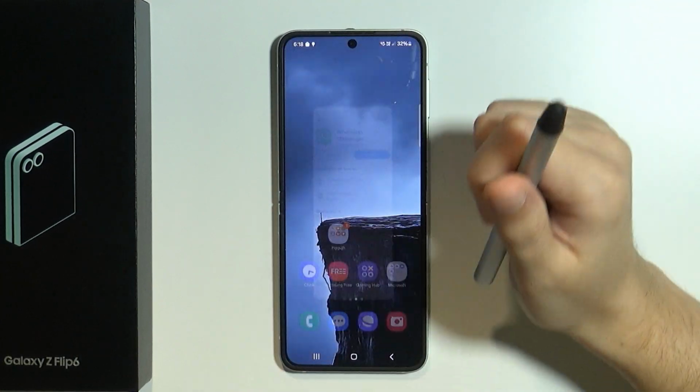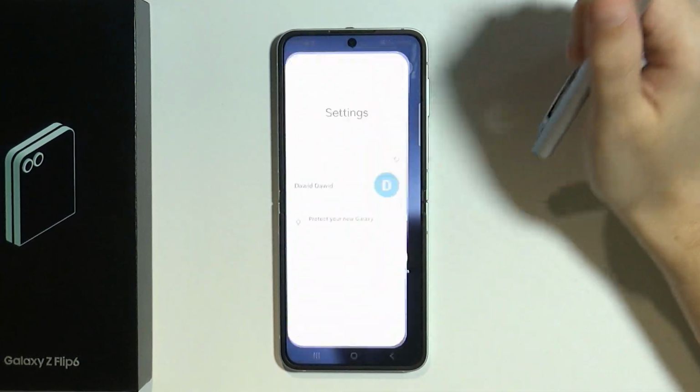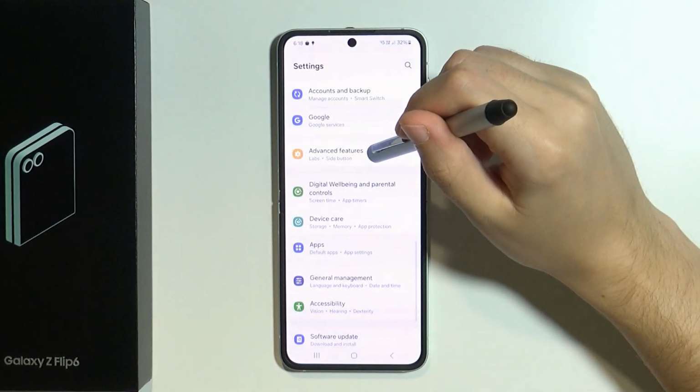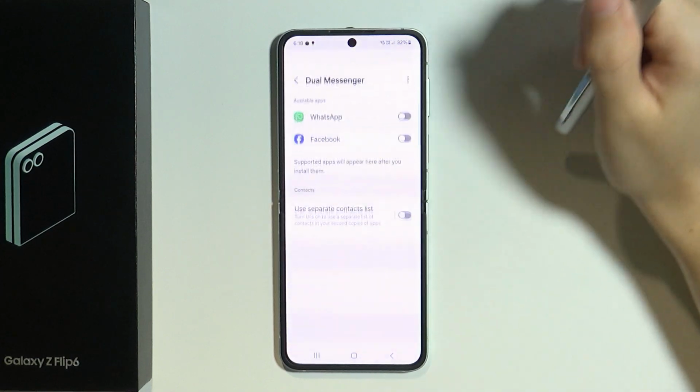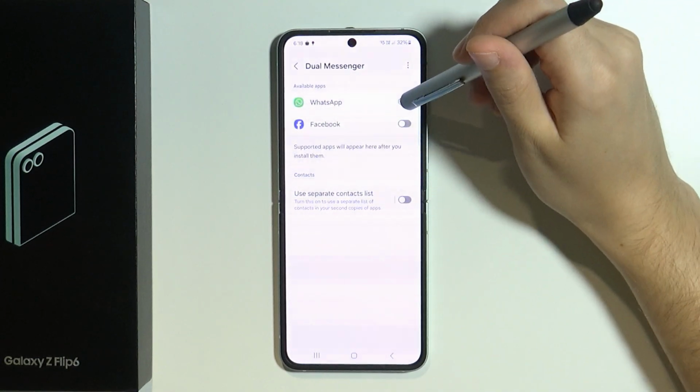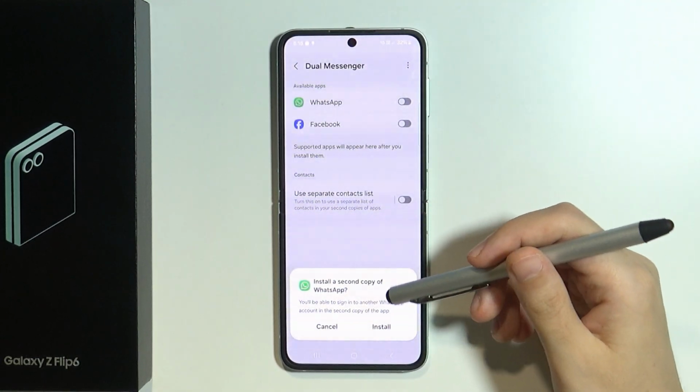And once you have it installed, then you can go to the settings. In the settings, you want to scroll down to find advanced features and then go there. And over here, if you scroll down, you will find Dual Messenger. You can open it, and here you should have WhatsApp over here. You can press on the slider in order to create a second copy of this app.